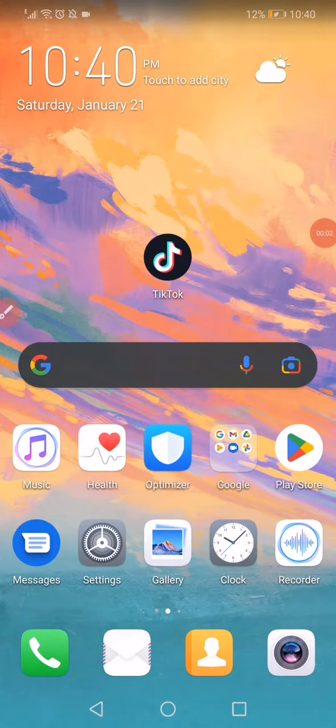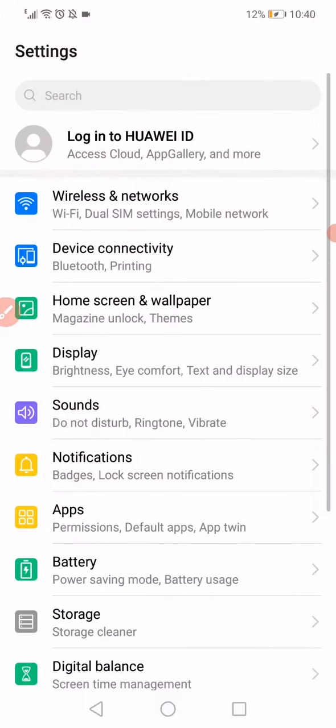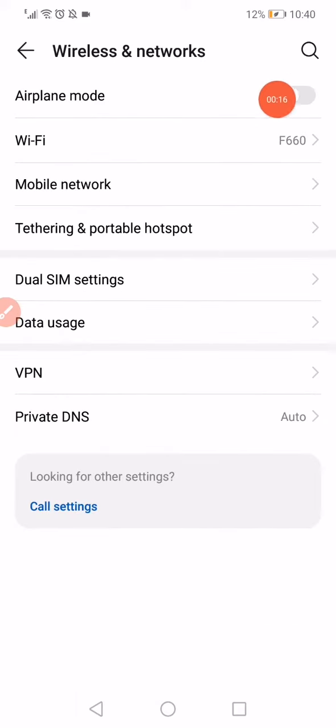How to fix TikTok draft video problem. All what you have to do, guys, to fix this problem is actually so easy. Just go to the settings on your phone and then go to the wireless and networks option here. Go to the airplane mode, enable it and disable it again.